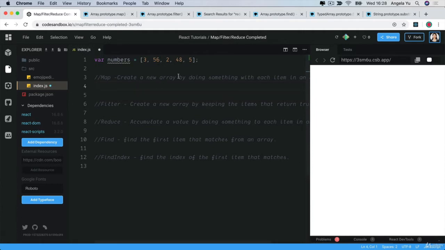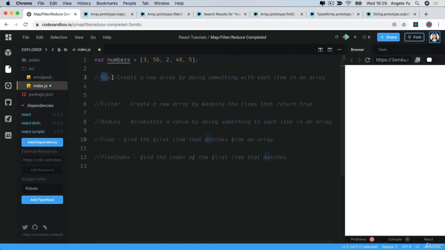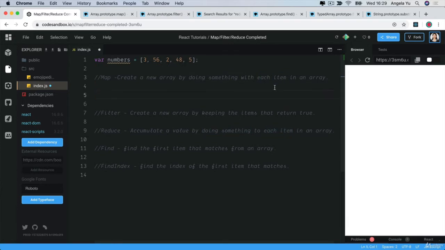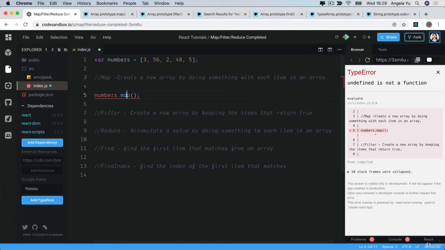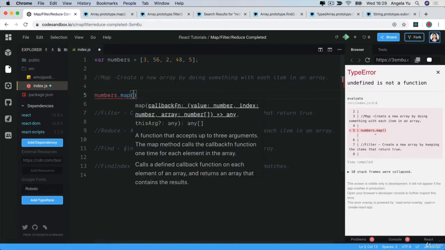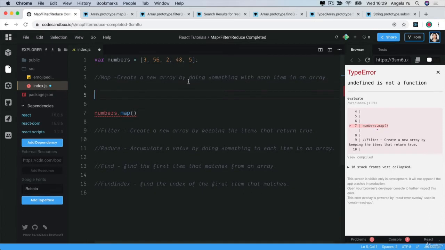All right, so here I've got an array of numbers up at the top. And what map allows us to do is to loop through the array and create a new array by doing something with each item. So as you saw, the way that we call this is we need to get hold of an array in order to call map on it. And inside this map function, it's going to expect a function. So we're passing a function into another function. Now, the function that we pass in will determine what we actually want to do with each item.